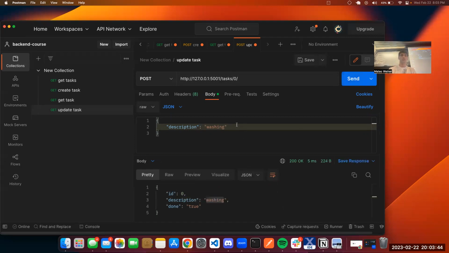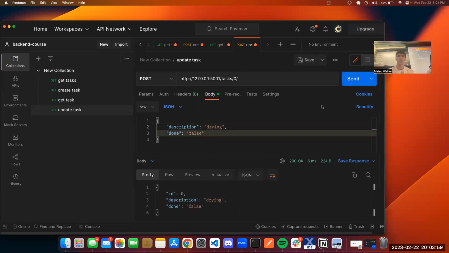And then lastly, you can change both. So we can do description and done. These will now both get updated. Let's say we want to say that washing was done, but maybe the drying is not yet done. So we'll say this is now false. We'll send this as an update and we see drying is now false right here. So this update is very useful for changing any of our fields. We can change if a task is done or not. We can change the description of a task.